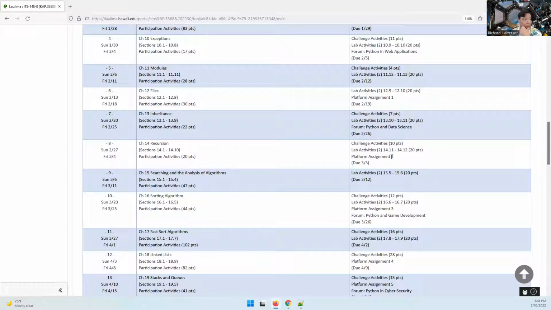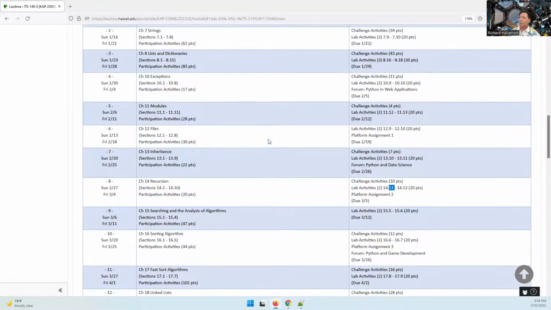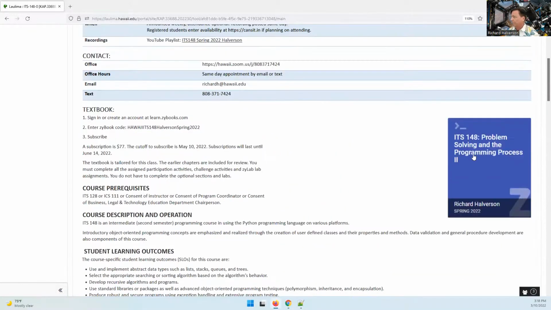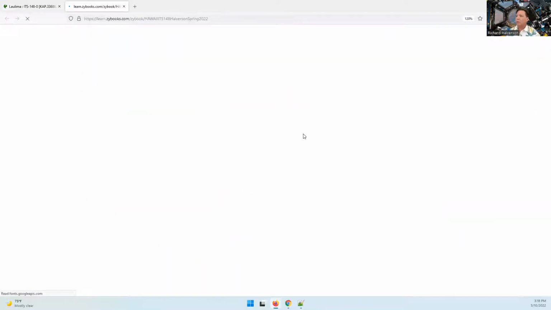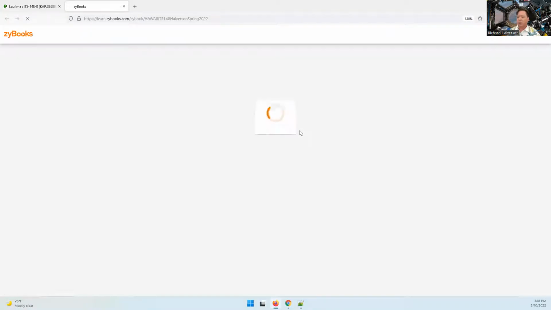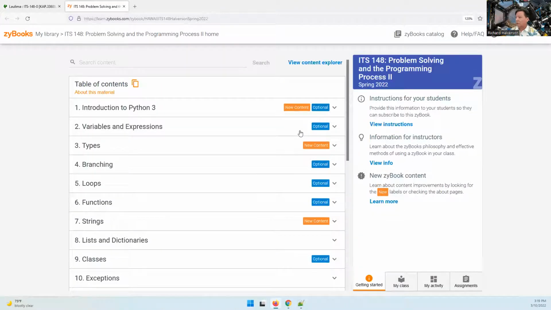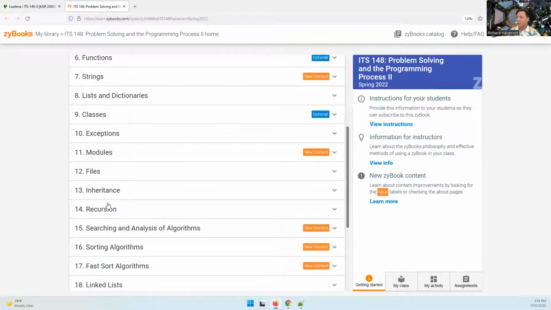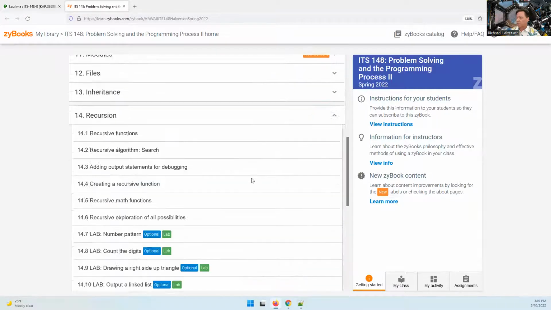So I think today I'm just going to try to get through these two labs because you have to do them anyway. So let's go here. Let's say 14, 11, and 12 or something. Okay, let's go here. Recursion. We just finished that chapter.